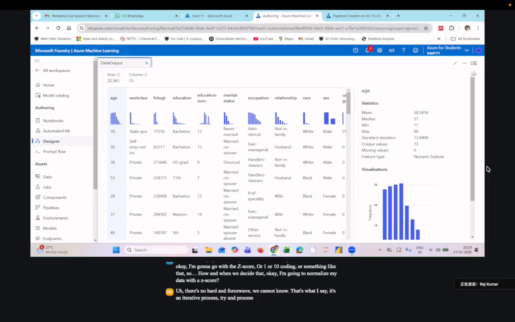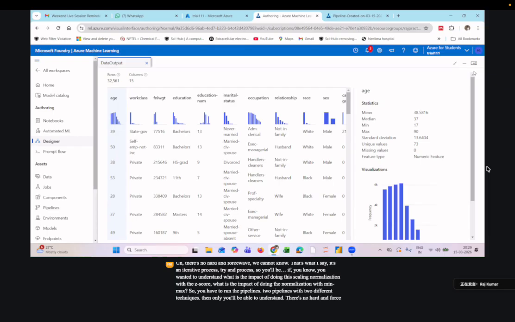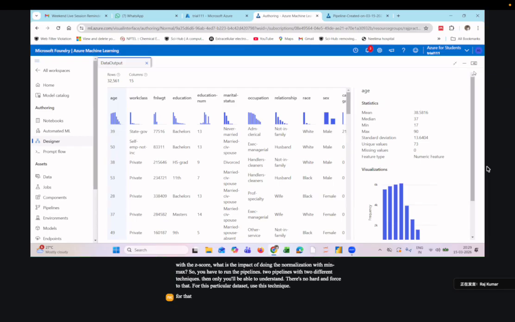If you want to understand the impact of doing this scaling normalization with the z-score, and the impact of doing the normalization with min-max, you have to run two pipelines with two different techniques. Then only you will be able to understand. There's no hard and fast rule that for this particular data set, use this technique, and for that data set, use that technique. You will not get to know.